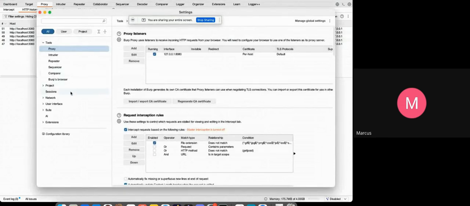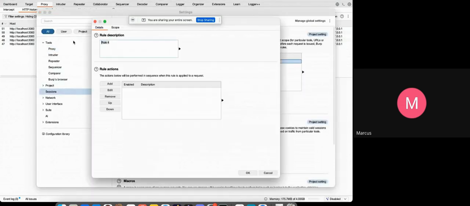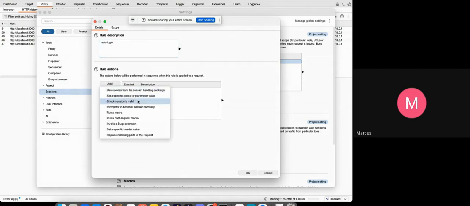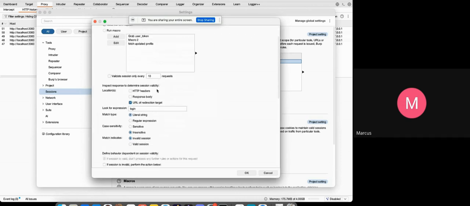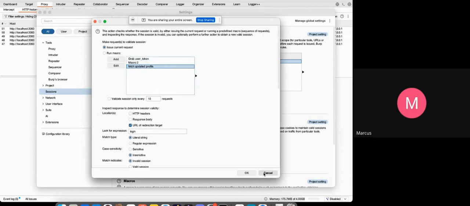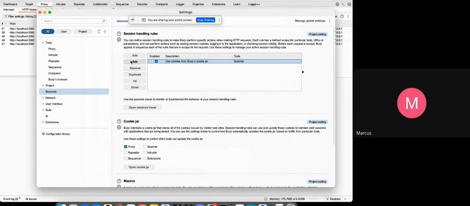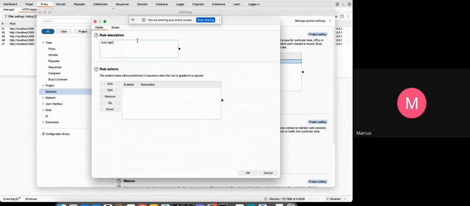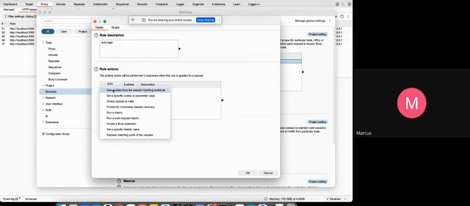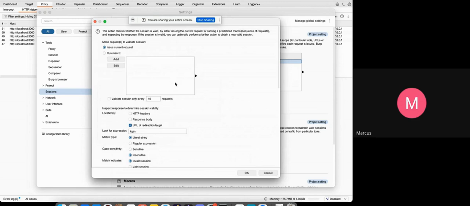So to create that, go to session, create a new session handling rule. Just call this auto login. Then for the rule actions, you want to check this session is valid, meaning that you want to run a macro when the session becomes invalid. Okay. Hold on. Let me just delete my previous macros. Okay. Delete. Auto login. Rule actions. Check when the session is invalid.